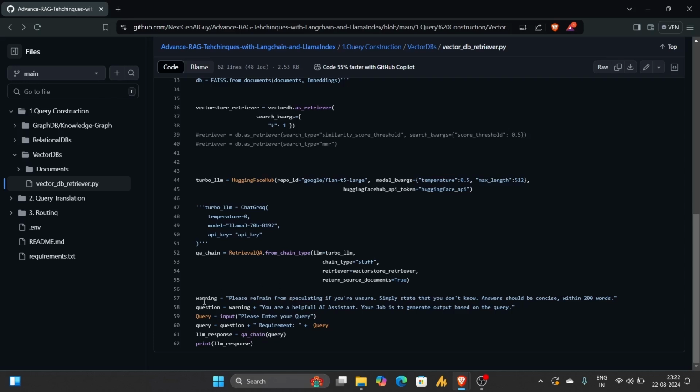And here we just have to pass the instruction to the LLM model, like a warning, whatever instruction you want, you can give it over here. Here we are passing the question with respect to the warning, plus you are a helpful AI assistant. Your job is to generate output based on the query. Here we are taking the query. When you run this code, it is going to ask you to write the query. That query we will pass into the QA chain.